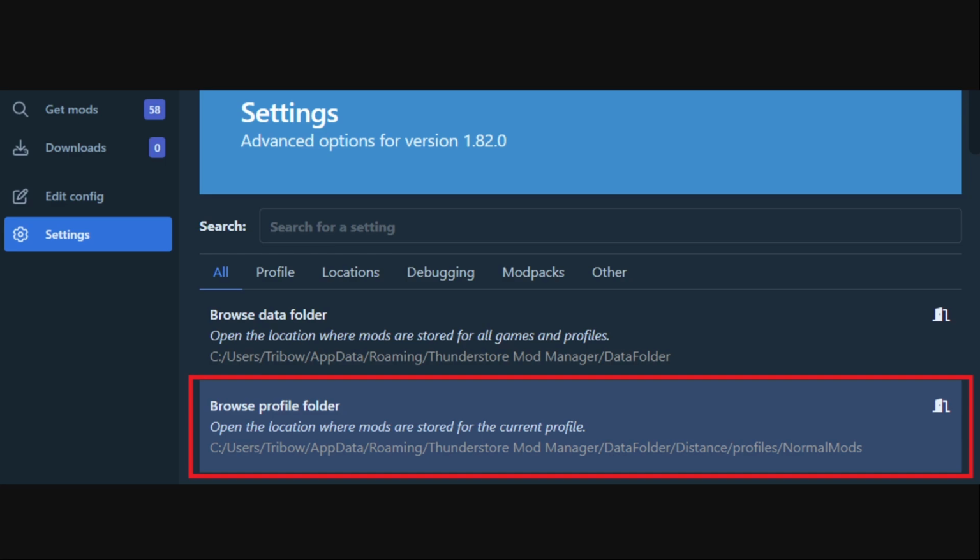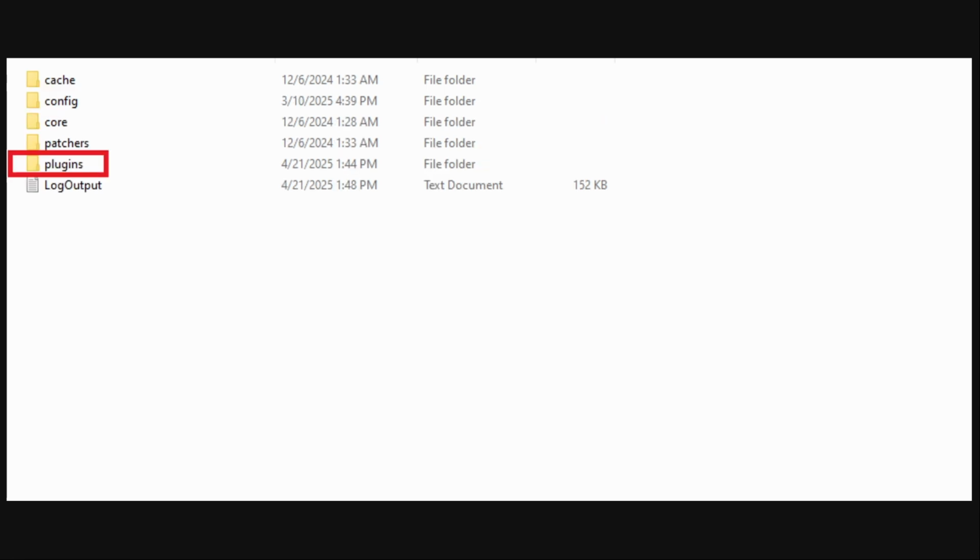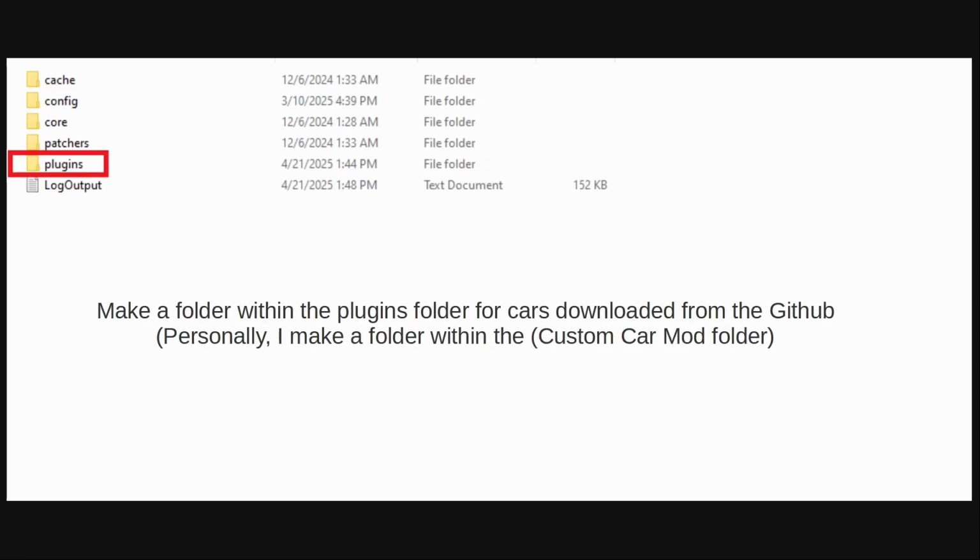In the Thunderstore app, you're going to have to go to the settings in your profile and browse your profile folder, and I'll tell you where the folder needs to be, where to place the cars you download from the GitHub. So you click on BepInEx, go inside the BepInEx folder, and go inside the plugins folder, and that is where you're going to place any of the cars that you've downloaded from GitHub. It needs to be somewhere within the plugins folder.